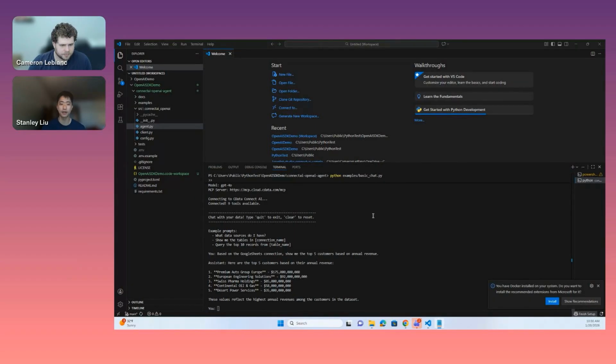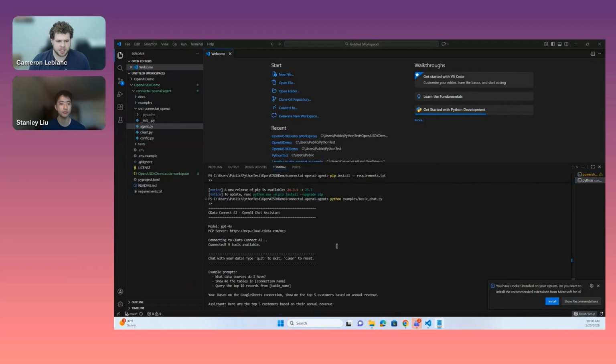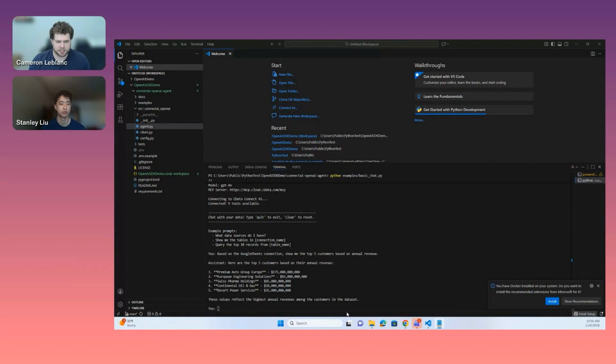Does that look accurate? Are we pulling our data from that Google Sheets connection data set that we touched on earlier? Yes, we are. These are our top 5 customers. This is exactly what I expected. It seems to be querying properly. So let's follow it up with a second question now.